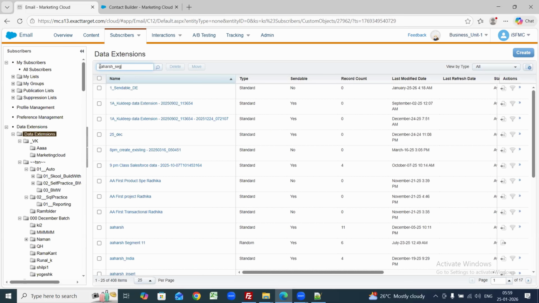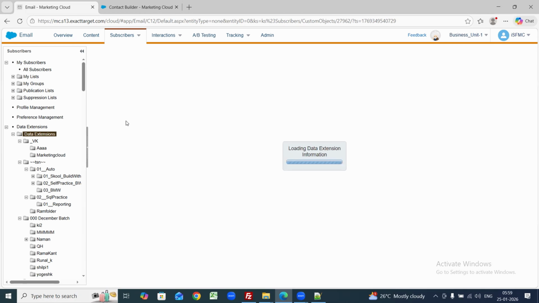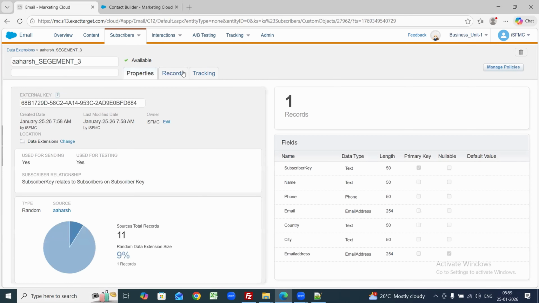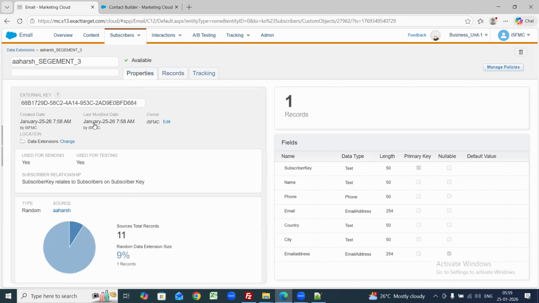So underscore seg. You can see for this we have given only 10% of audience. So only 1 record has been added. In this way you are going to create the random data extension. Here you can see the type as random, and the source data extension is the hours. So guys, in this way we have created the random DE.